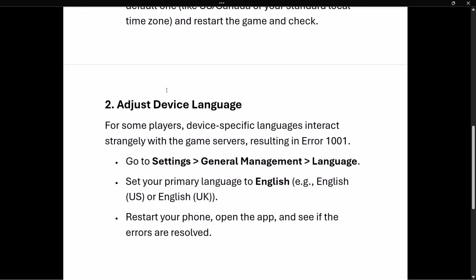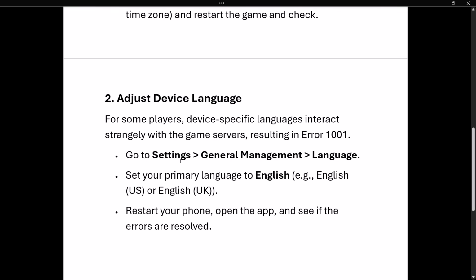Second fix is to adjust the device language. For some players, device-specific languages interact strangely with the game servers, resulting in error 1001. So go to device settings, general management, language, and set your primary language to English, for example English US or English UK. Then restart your phone. Then open the Pokemon Champions app and check if your problem is solved or not.